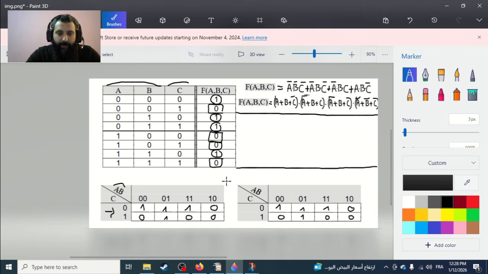After division, we get AB, two variables. Normally we have four values: 0,0, 0,1, 1,0, 1,1. Normally, those should be the values for each column. But you have to notice that it's not the case. This 10 is put here, and this 11 is put here.